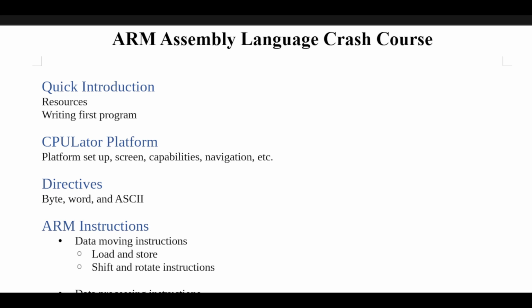Hello and welcome to this series of videos on the ARM assembly language. In this video, we will write a program in assembly in under 15 minutes. Before we get started though, I will show you the plan for the crash course for ARM assembly language.